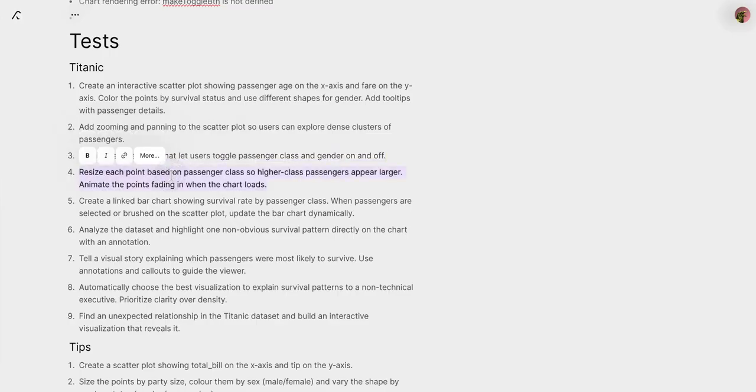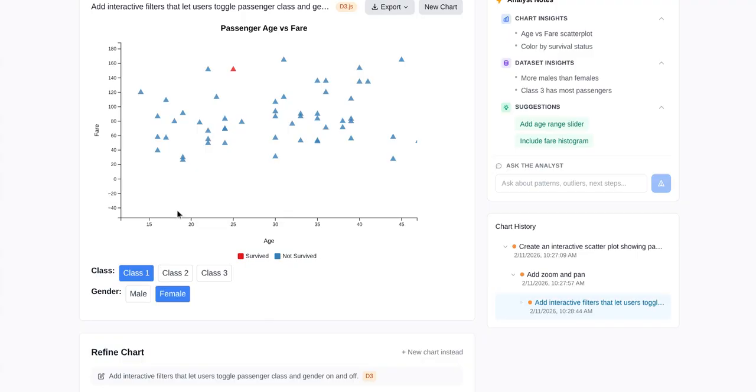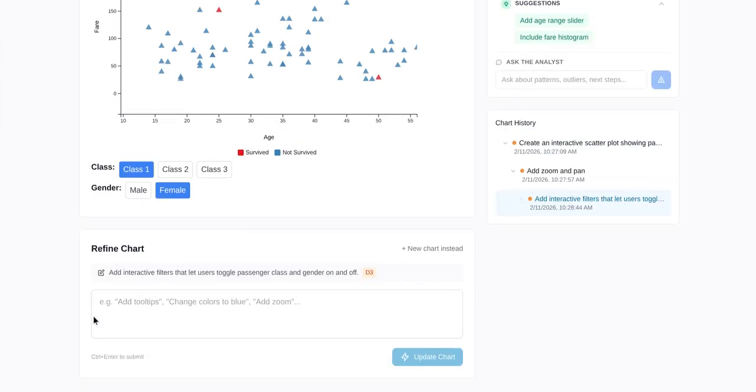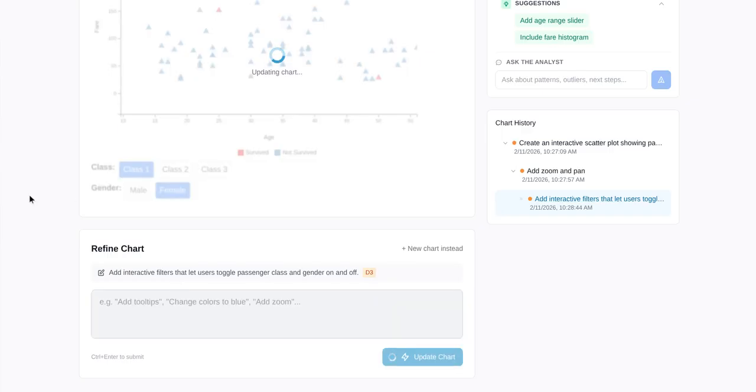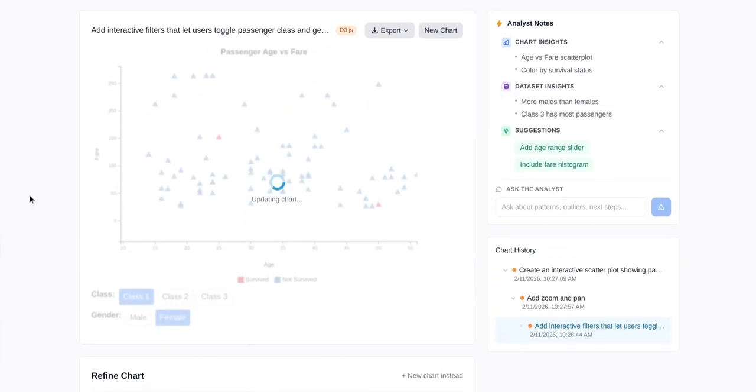So let's add a little bit more interactivity here, and we'll actually say, let's resize each point based on the passenger class. So higher classes have larger dots, and we also want to add some animation when the chart loads, just so it's a little more interesting to look at.